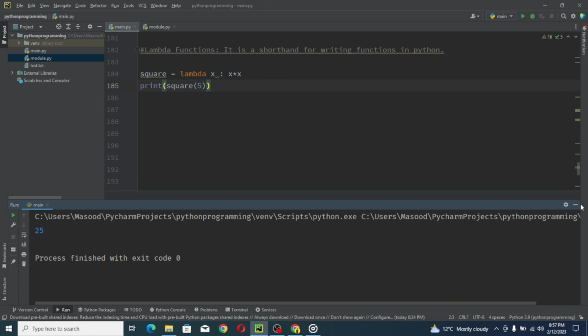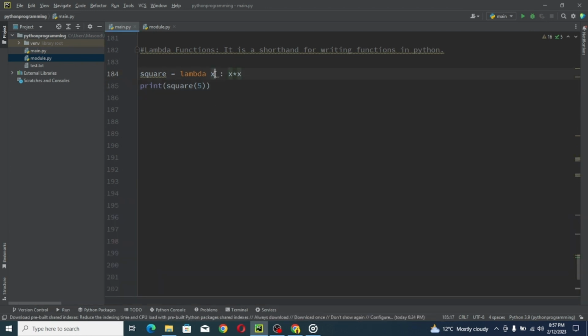So how does it work? First of all, when we call square and pass 5, this 5 is stored into our x variable and then the expression on the right hand side is evaluated and returns the square of our number to this square variable. And finally when the square variable is called, it prints the square on the console. I hope you understand how lambda functions work in Python.